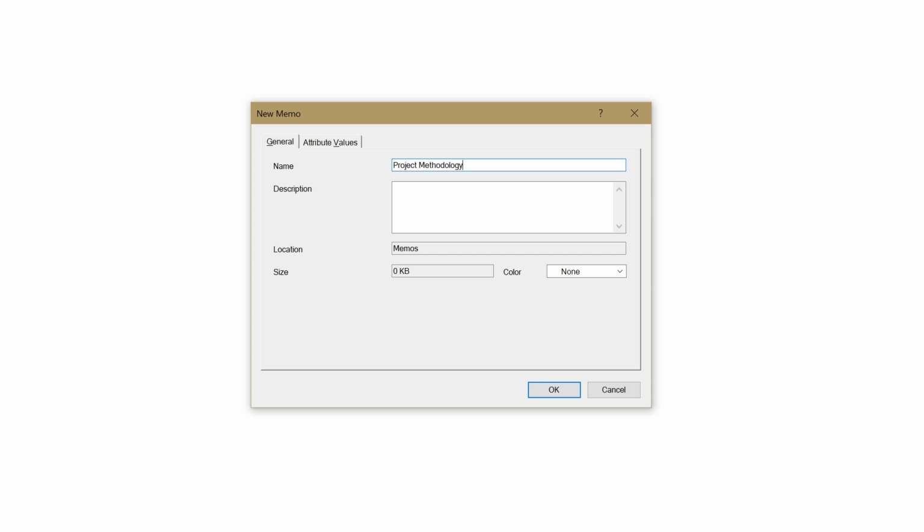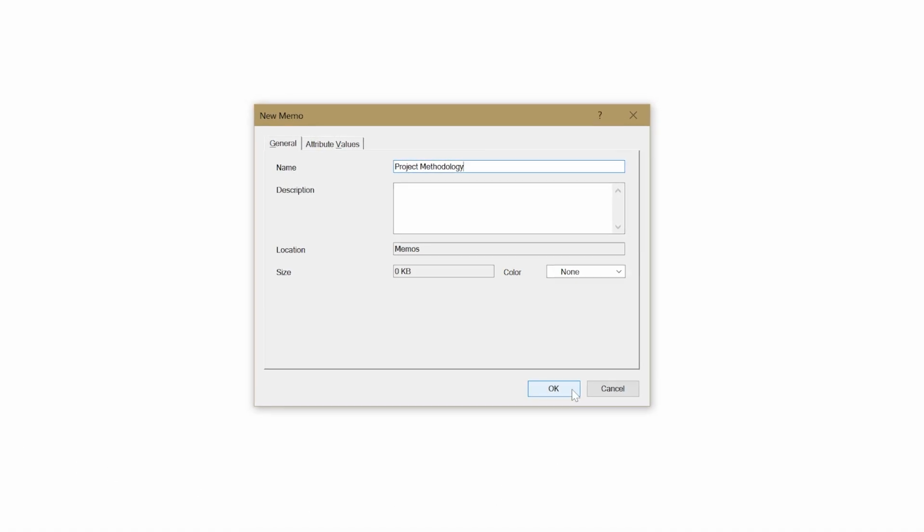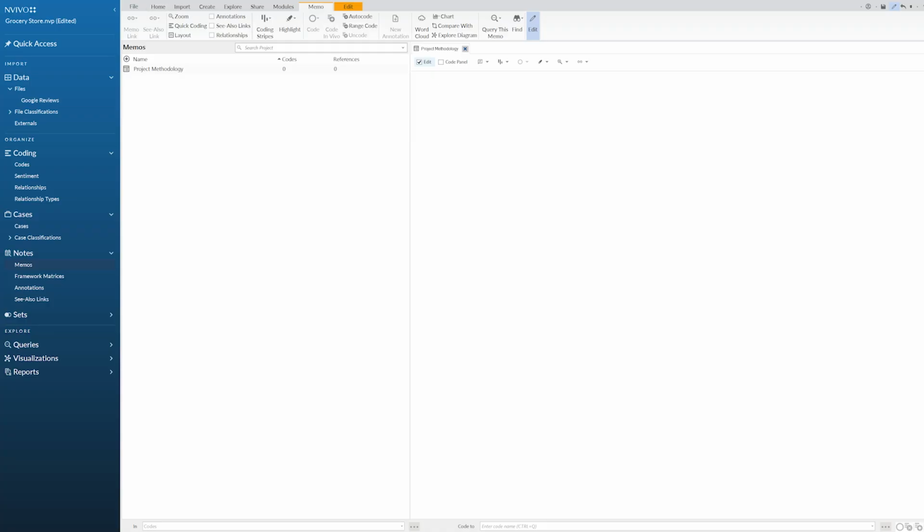The location lets you choose where to save this memo within the broader project structure. By default, it'll be saved under Memos in the Notes section, but if you've created folders to help organize your project, you can select one of those instead. Once you're ready, click OK to create the memo. The main workspace will now split into two sections, with a blank area on the right for us to write our information.